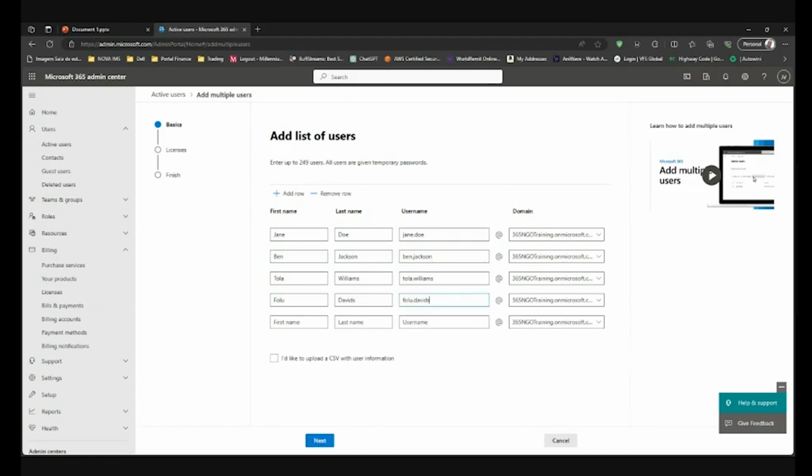So the username is pretty much your email, what is in front of your email before the domain. Okay, so take note of that. I use this convention because this is a standard convention that organizations use when creating a user. You use the first name dot the last name for the email account. It's a standard naming convention in organizations. All right, so that's 4 users, which is more than enough.